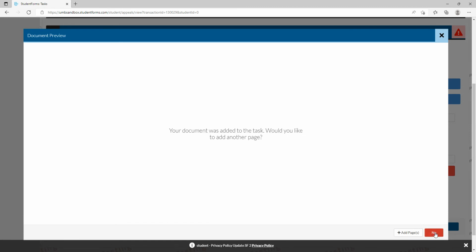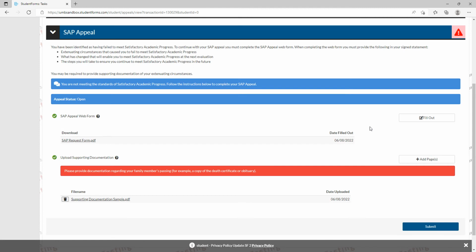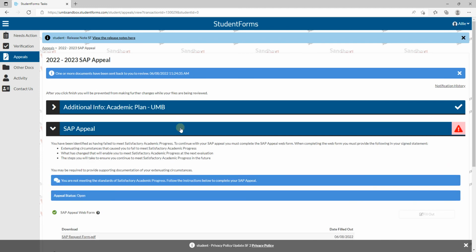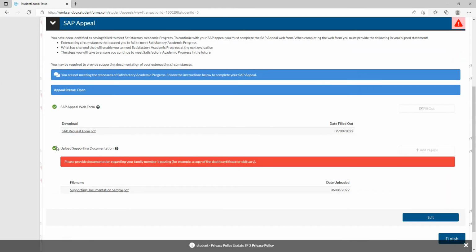And make sure this is new supporting documentation and not the documentation that you may have already submitted. And now we can resubmit this task. As you can see, this is still an exclamation point. However, if we click on the banner, we can see that this is now a green check mark and that we have uploaded it as of this date.